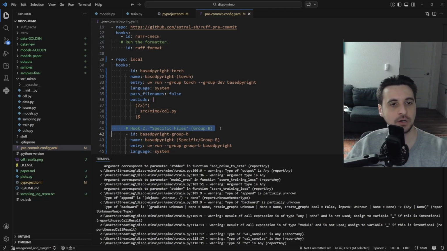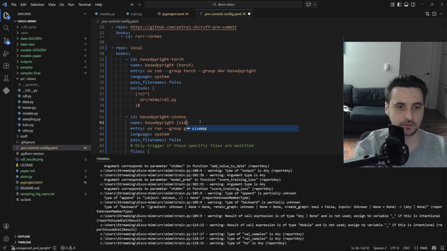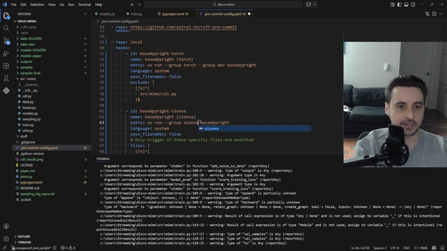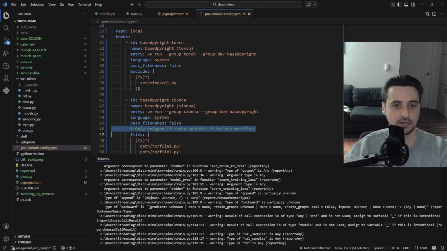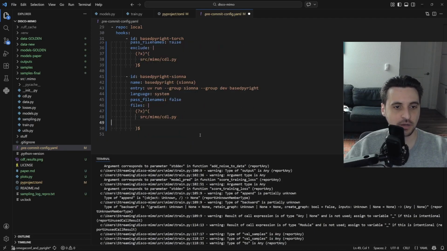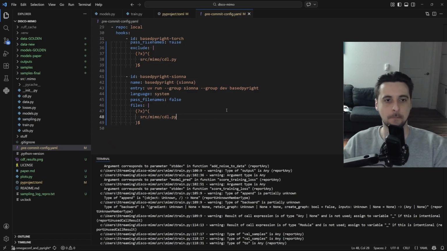And then the other one will be basedpyright-siona, because we have a conflict here with Siona. I'm gonna run uv run --group siona and dev basedpyright, and the file will be... I see, this is exclude. It's exactly the same thing then. So it's src/mimo/cdl.py, except it's included, not excluded now.